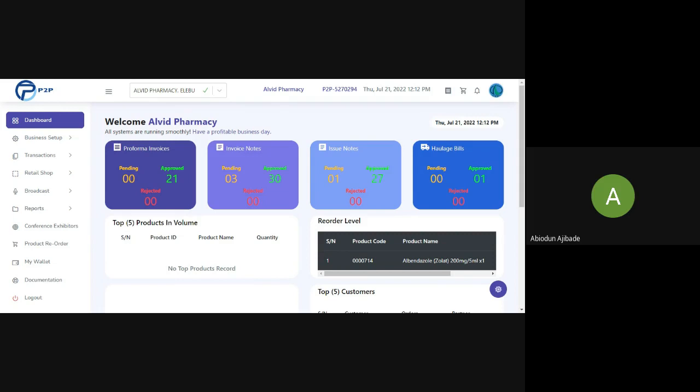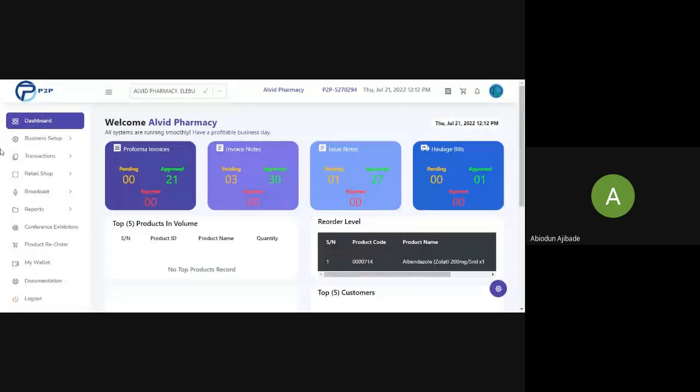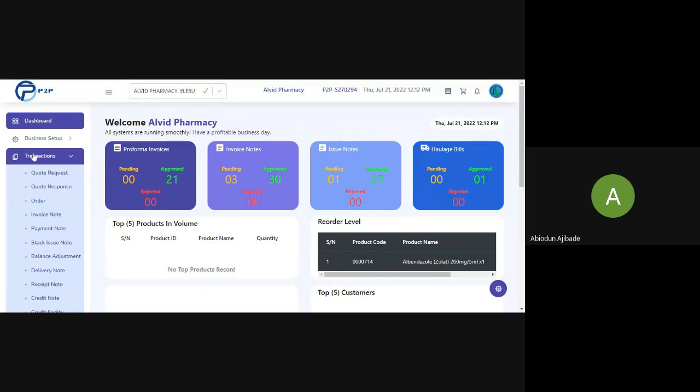Okay. So, what you do on your page, the first thing you will see apart from the business setup is transaction. And when you look at that transaction, there are two major ways you can relate with your supplier. You can do what is called request for quotes, and you can also do it by placing an order. For a community pharmacist, your suppliers on P2P are wholesalers and distributors, while for wholesalers on P2P, their suppliers are manufacturers and importers.